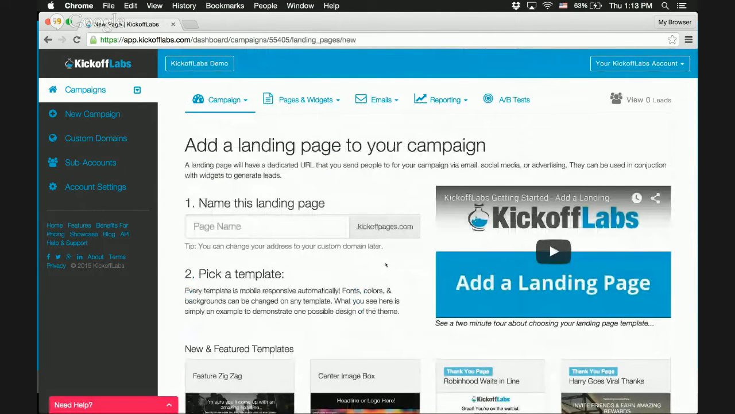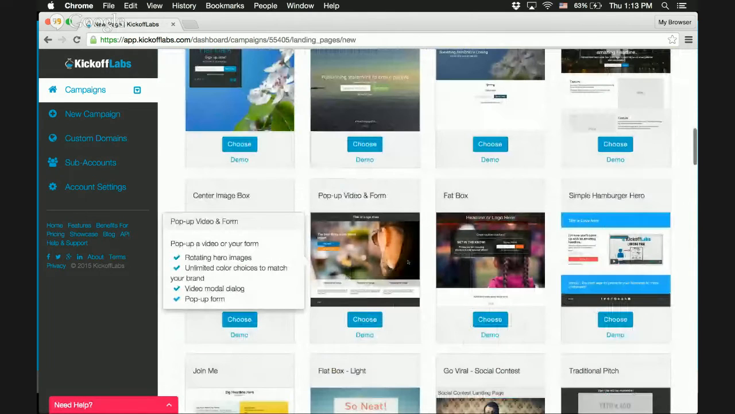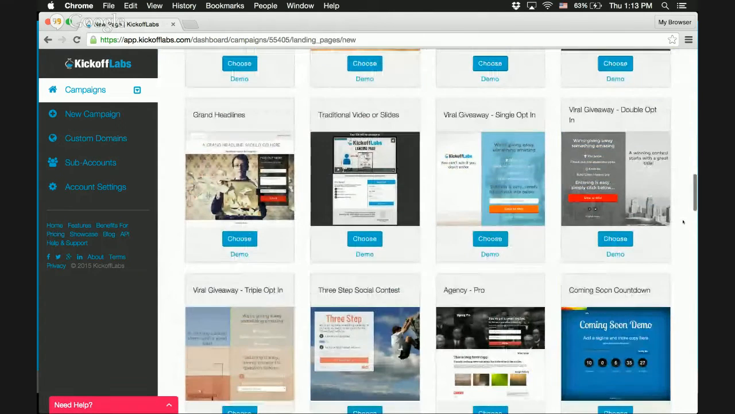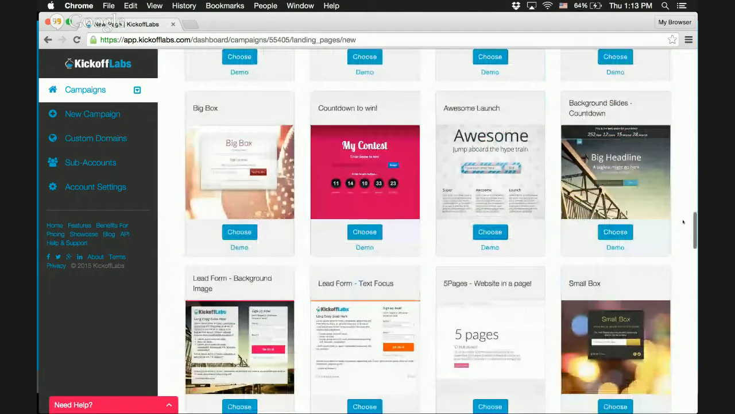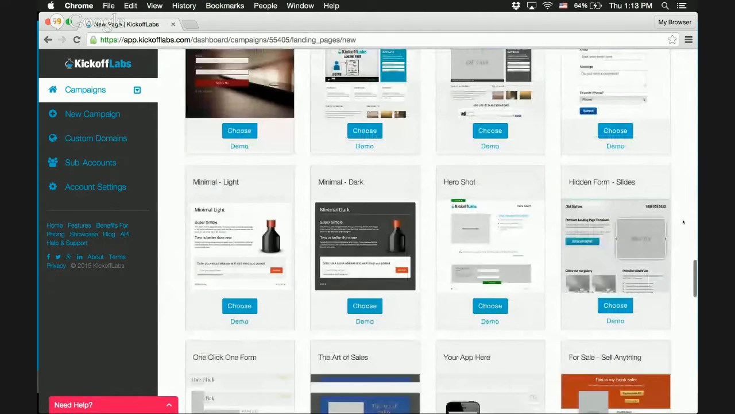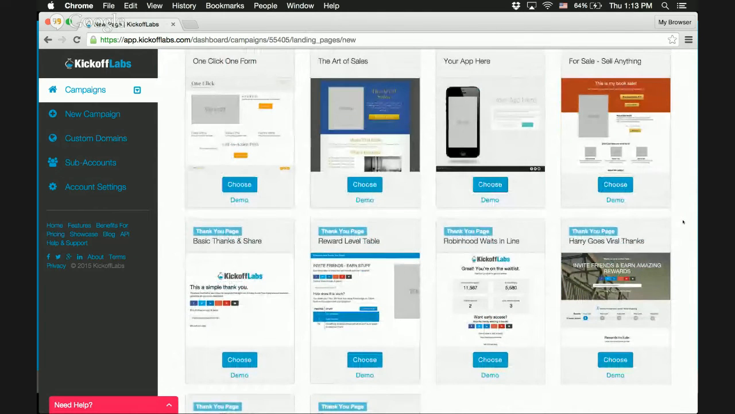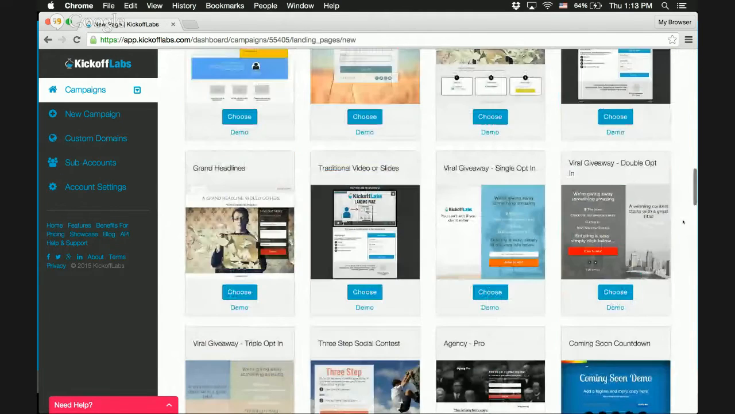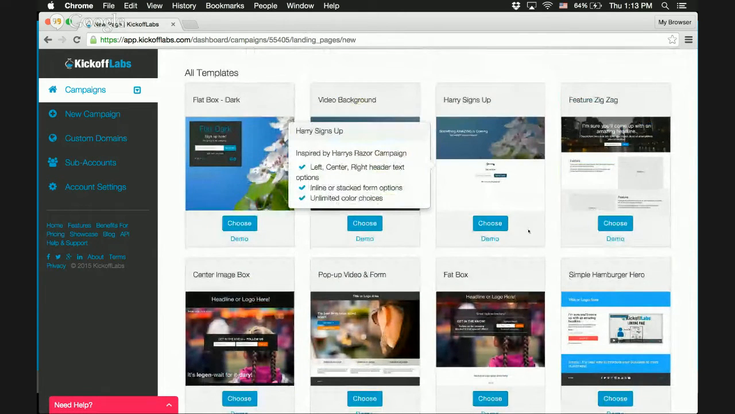And I already know which landing page I like, but there's a lot of landing pages available for you. Like I mentioned, these are Kickoff Labs landing pages. If you don't find anything here that you really like, we can do custom pages for you, or as mentioned, you can bring in any third-party template. So if you're unsure about your options, just go ahead and send us an email, support@kickofflabs.com. But a lot of pages here. I'm going to go ahead and choose one of my favorite pages, which is the Harry Signs Up page.